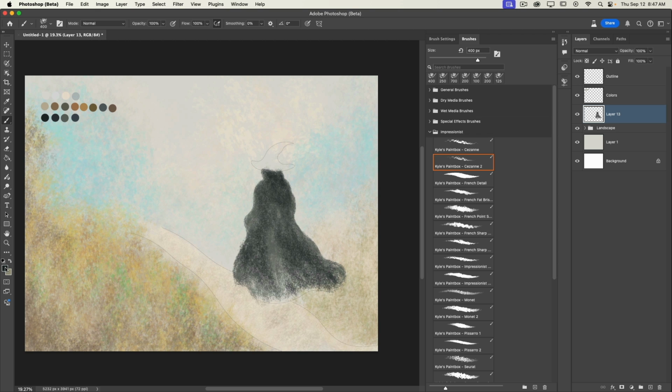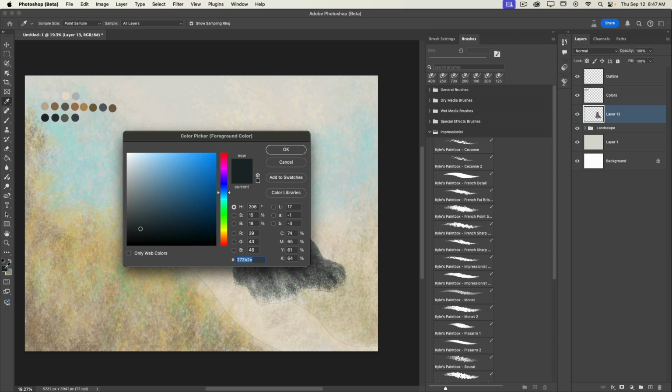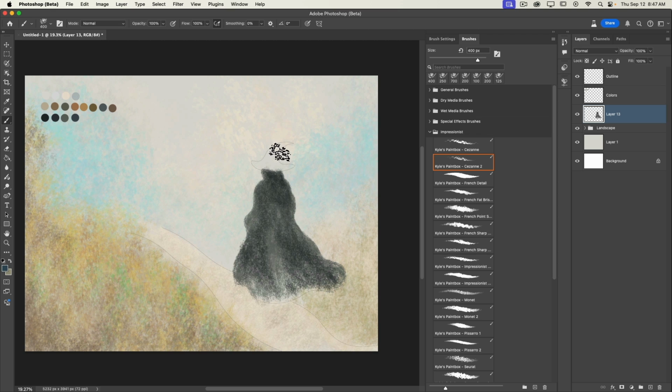Now I will click on foreground color and I will pick a dark blue color. Again, you can pick any color you like. I will bring the size of my brush down and I will add a few brush strokes of this blue color, just like that. I will add a little bit more blue color to this part of the painting, just like that. Look at this, how beautiful is it?